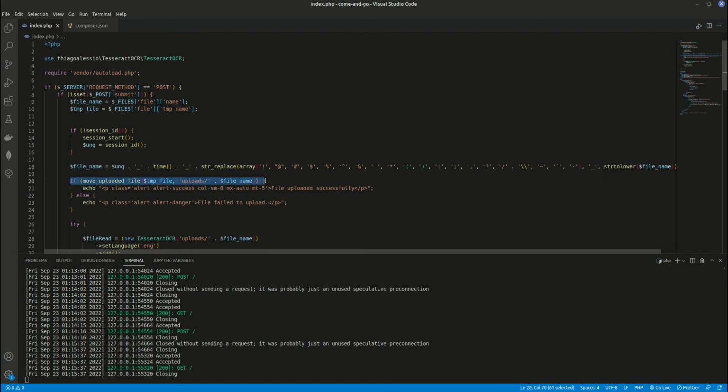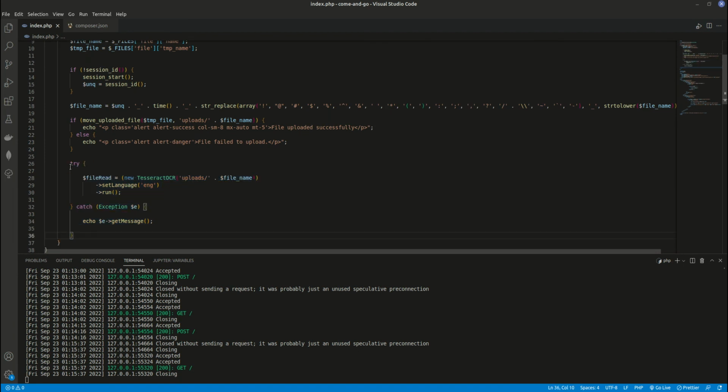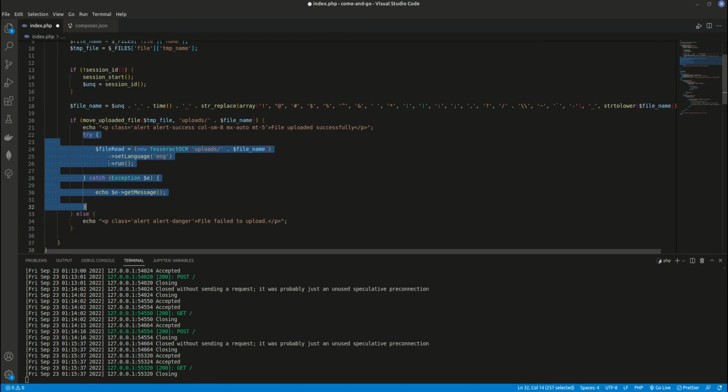Then upload the file and probably alert if it is a success, so we can check whether, if we wanted to implement it on a real life project, we would do maybe upload is true. If not, then we won't run this, or we can just decide to run this inside the success here. So let's remove this.